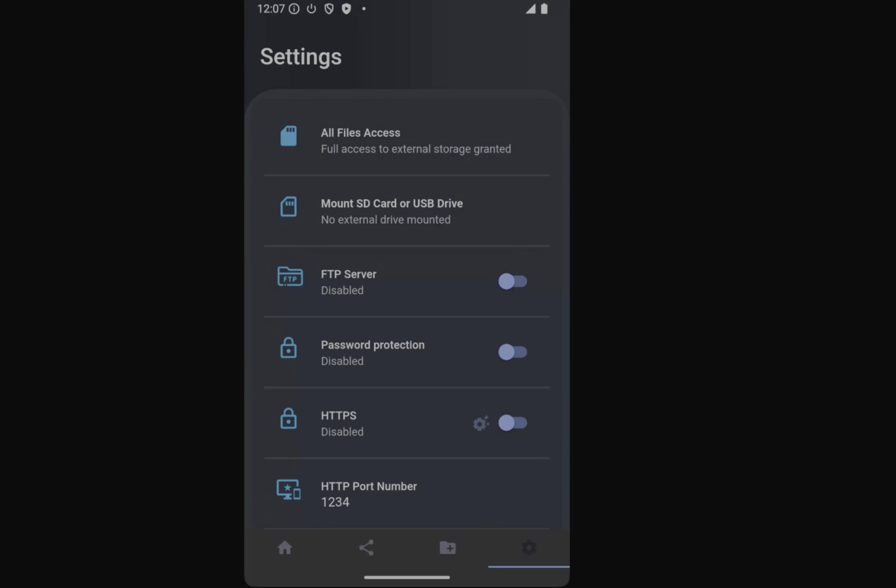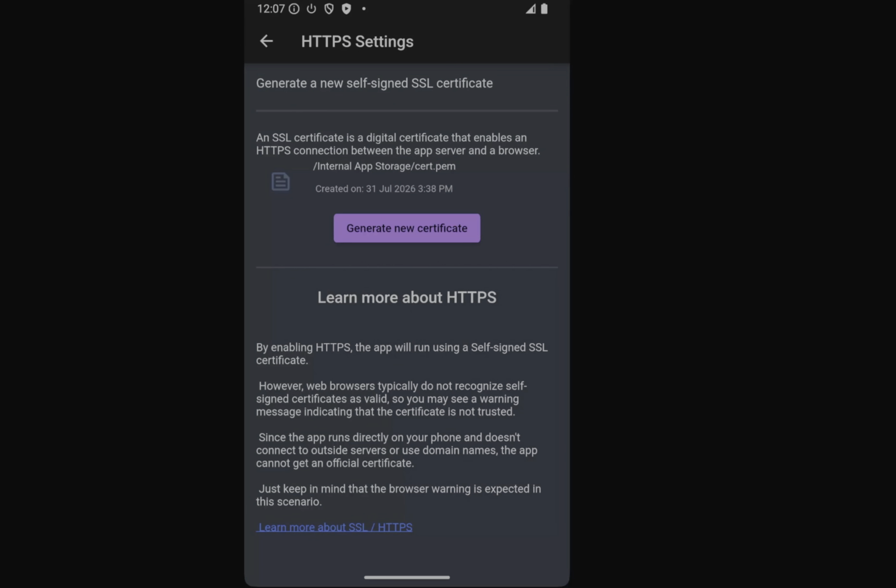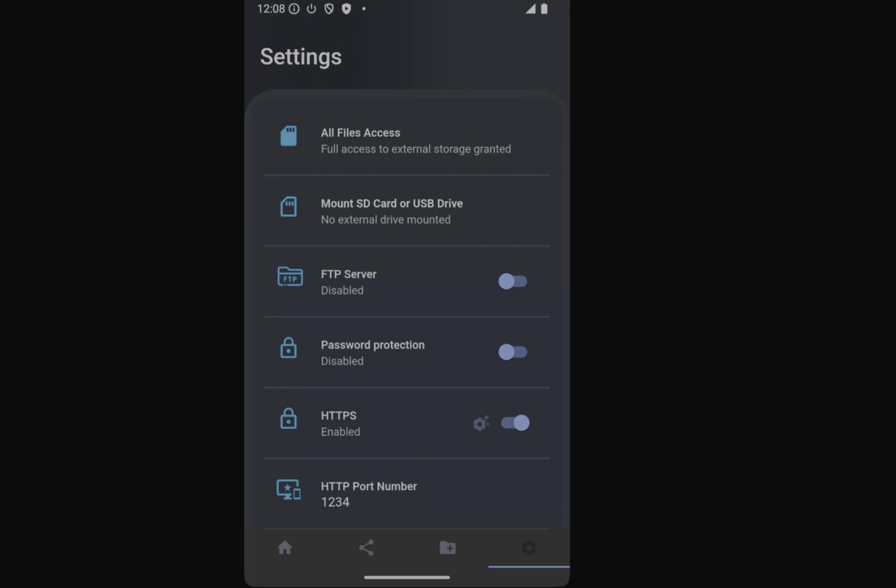When you select the HTTPS option for the first time, you will see a warning. The HTTPS connection uses a self-signed SSL certificate, so it is fully encrypted. However, your browser will display a warning that the connection cannot be trusted. Since everything runs locally on your phone, you can ignore this warning and proceed.